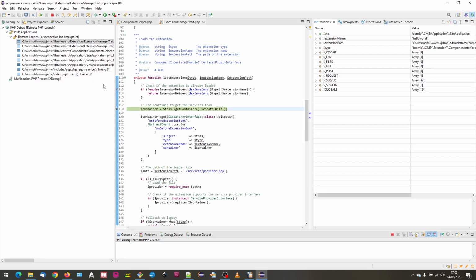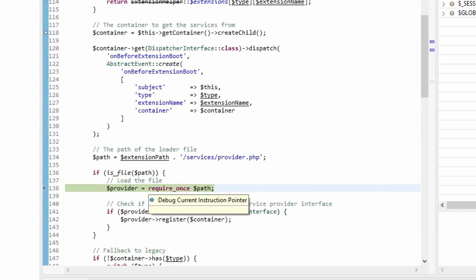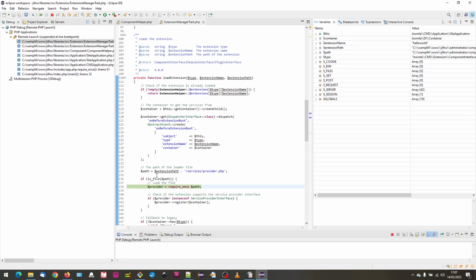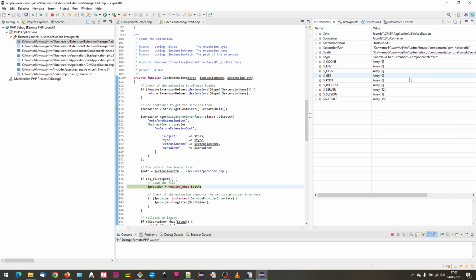Okay, so let's step over that. And this is just triggering an event which may be picked up by a plugin. Here's our loader file. Path of our loader file. So here is our services provider.php file, and you can see the path over here is going to, whoops, let me move this over a bit.